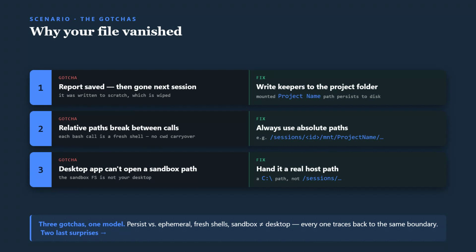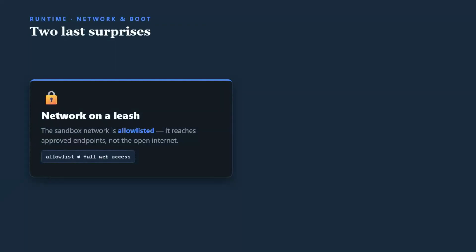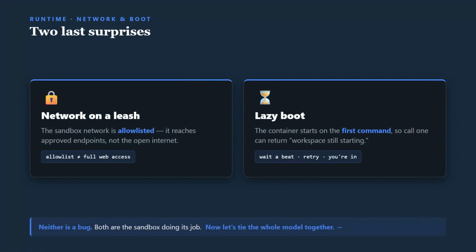Two more traps from the same root cause. Because every command is a fresh shell, relative paths break, so the agent uses absolute paths. And because the sandbox file system is not your desktop, a path you hand to a desktop app has to be a real host path, not a /sessions path. Three gotchas, one model. Two last details that surprise people.